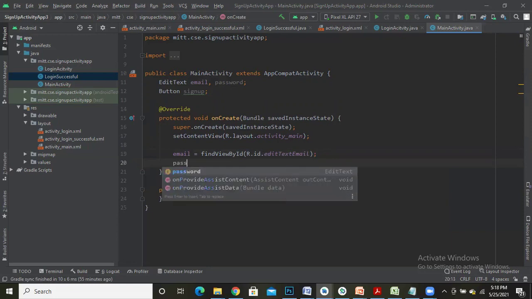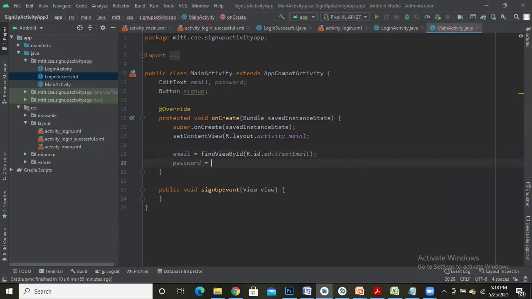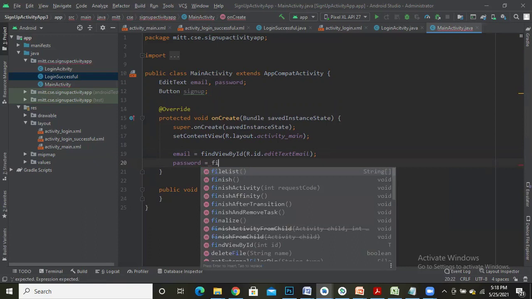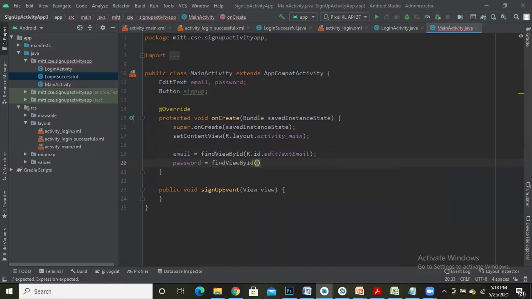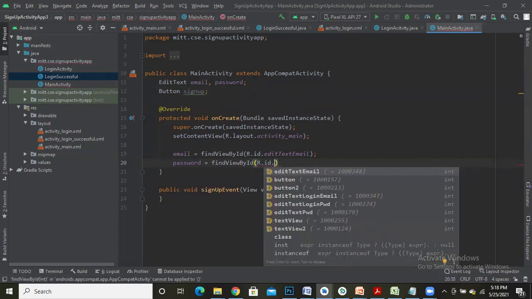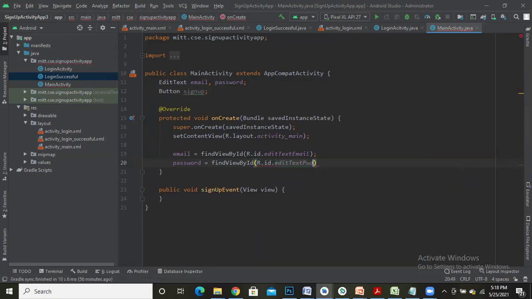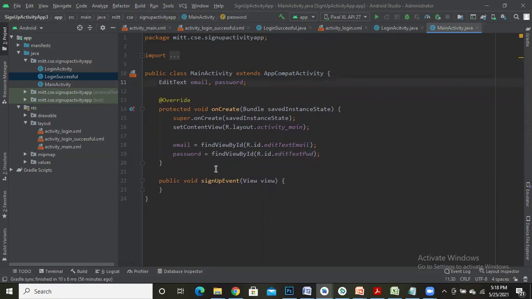Similarly, I'm going to map the variable password in Java with the ID in the XML file. findViewById R.id. The ID for password I had specified as edit text password pwd. So I'm going to map it. I actually need not have this button. Why? Because I have created an onCreate method. No problem. So done. So we have mapped this.